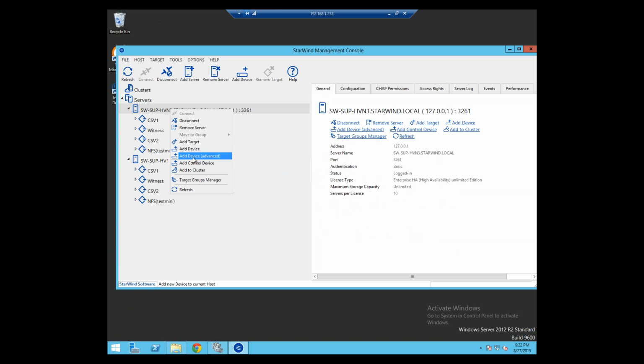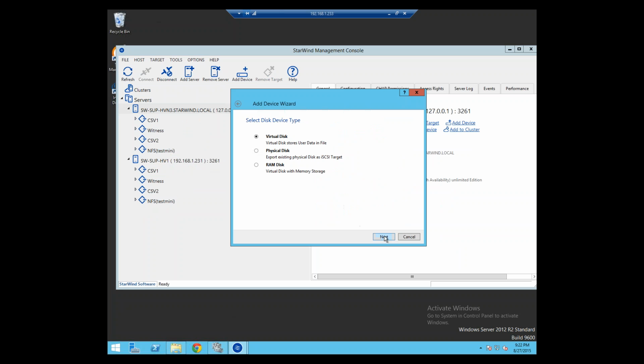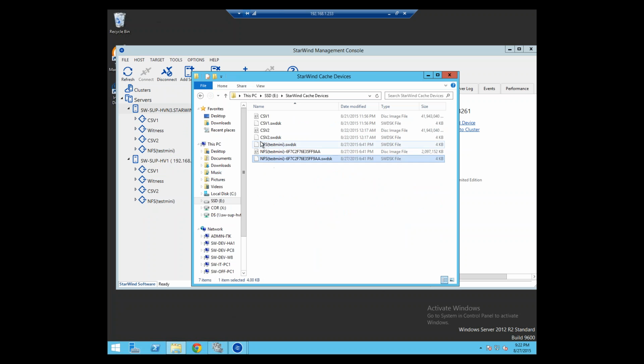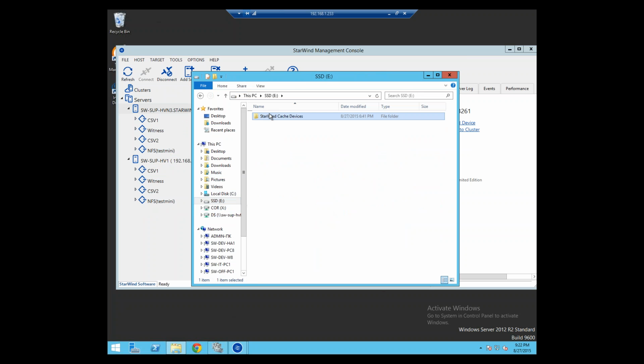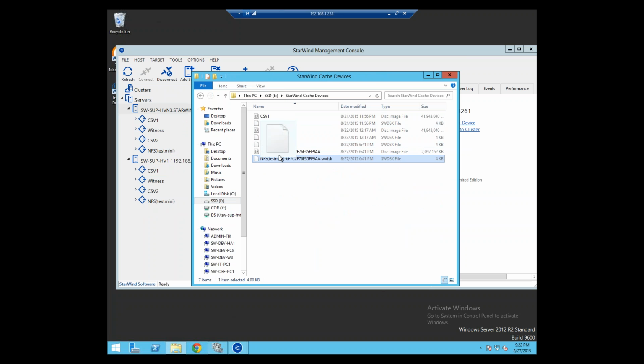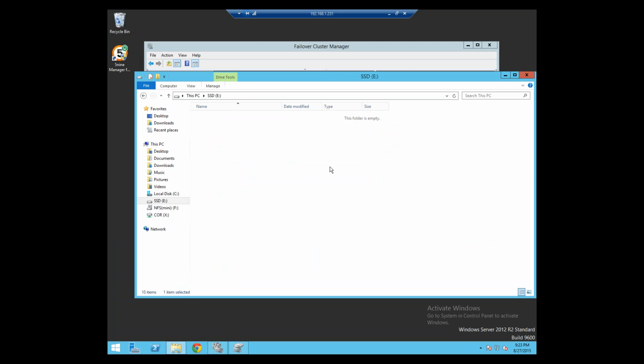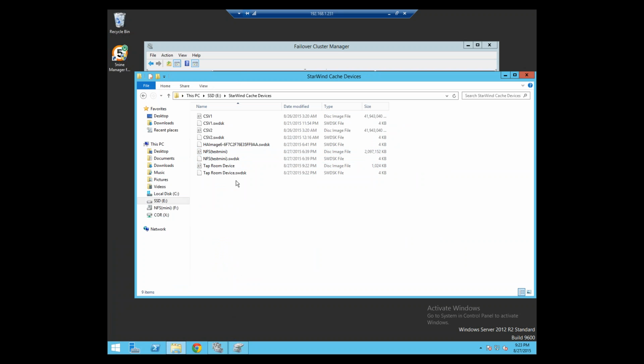And create a new one. I'll go faster with this one. Also, yep, this device got removed, right? Let's look at the second host. Yep, over here.